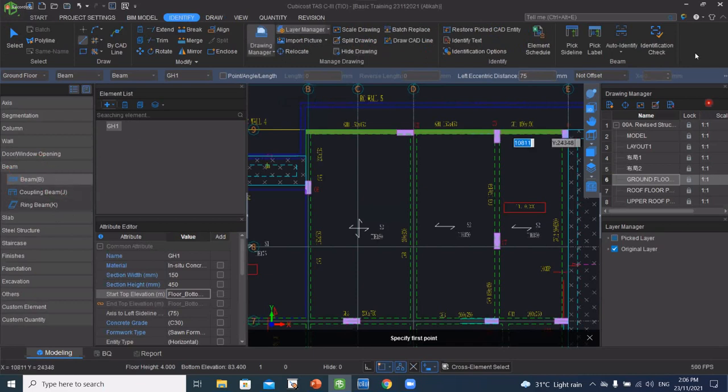So when we are in beam element, as you can see here, we got another step to do the auto identification for the beam. All right. So the first step is actually pick sideline of the beam. The next step is pick label of the beam. And then the third step is auto identify. And then this one is the identification check. For example, if you want to check your beam, you can just click on this one.